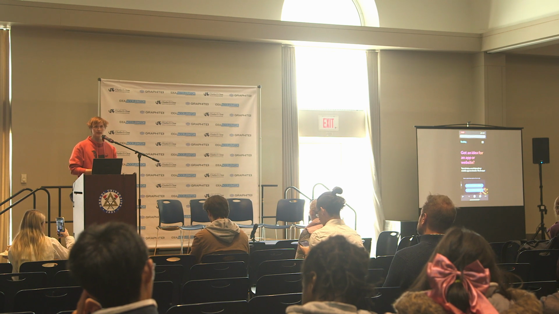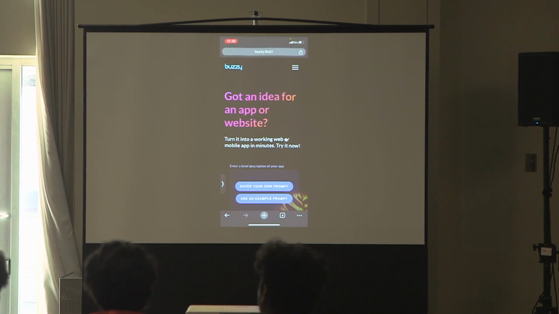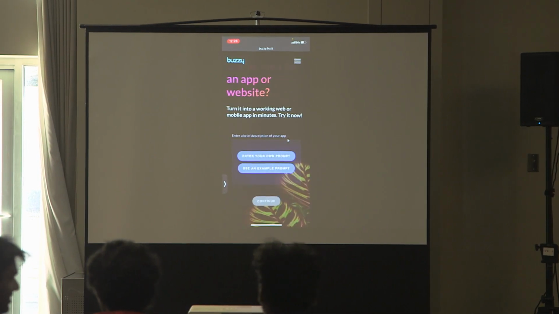So if you have a prompt for an app idea, you plug it into Buzzy, and it builds more or less the full app in like 5 minutes, which is pretty wild. They have a few limitations, like accessing the backend is still a little bit rudimentary. But let's just try it real quick. Let's enter my own prompt.